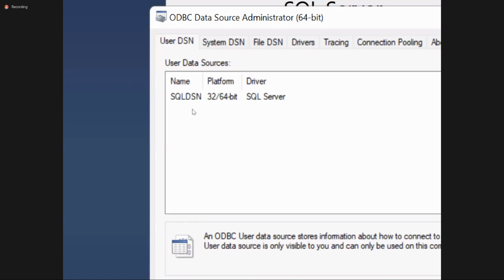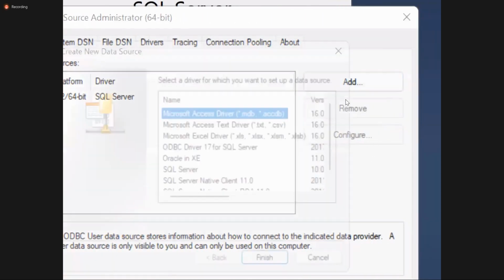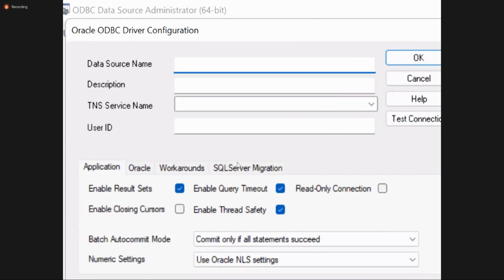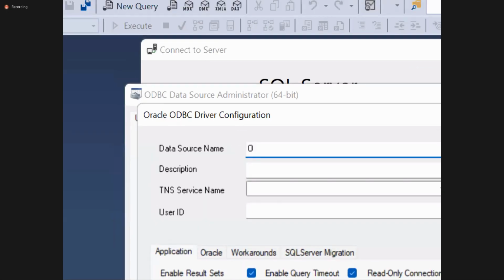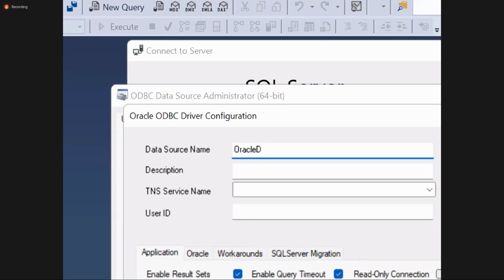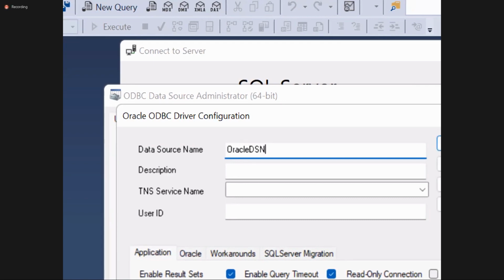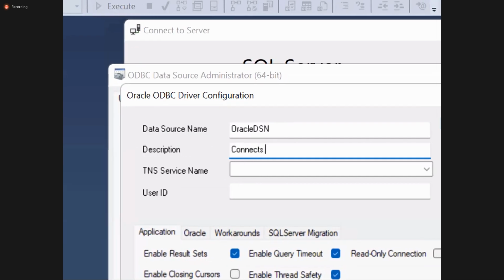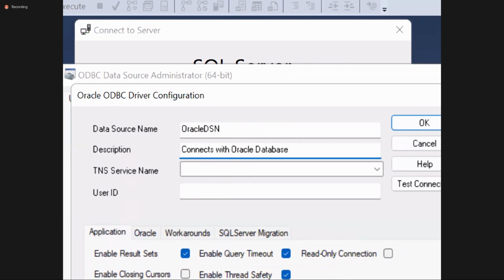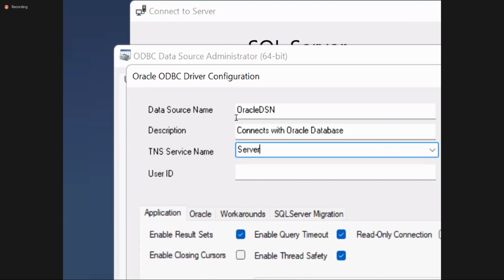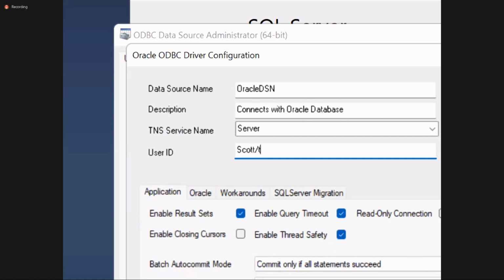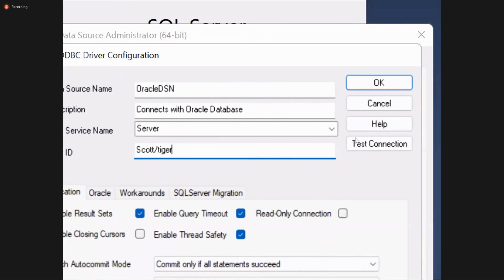Okay, same way I want to work with Oracle. Same process, add, finish. And here you are required to enter the DSN name. I'm writing the name as Oracle DSN. Your choice, guys. Now description: connects with Oracle database. Service name. What is service name? The service name is nothing but the server name. And here you just need to fill in the user ID as well as the password. Then click on the test button.